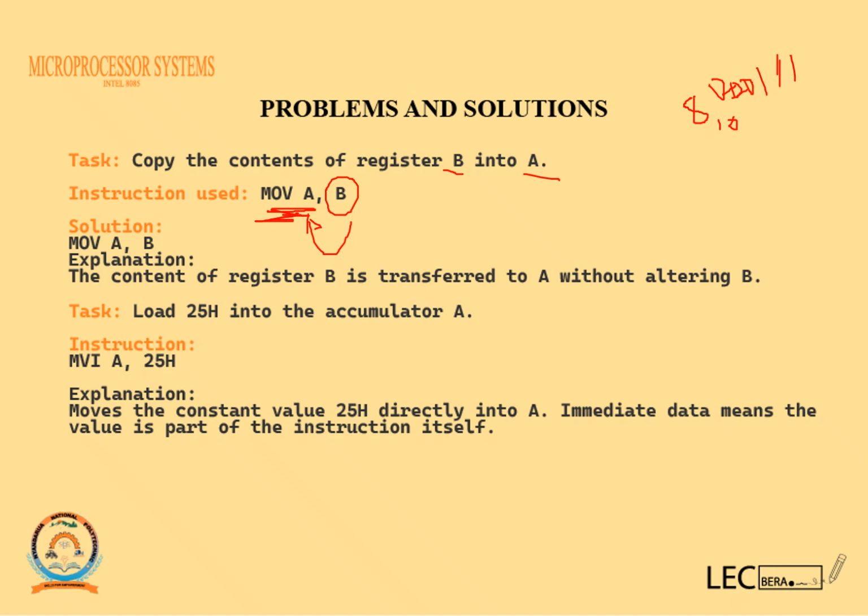Remember, when you execute this instruction, it's not going to delete what is inside register B. That's just going to copy. So the solution is going to be MOV A, B. Explanation: the content of register B is transferred to A without altering B.